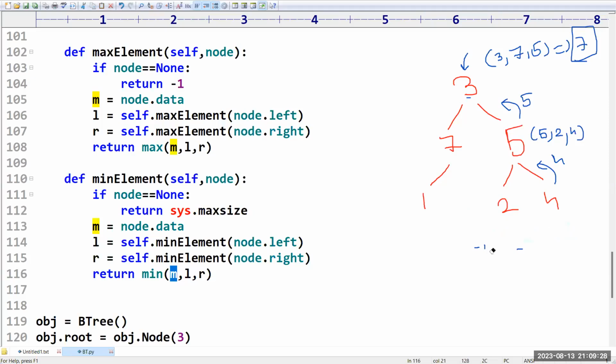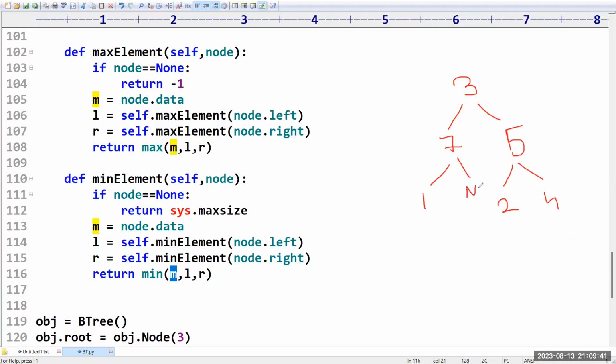Sir, for your easy understanding, I will write it like this so that you can get clarity. Have a look once. Is there any left or right child for this 7? No, none. Is there any left child for 1? No, none. Right child, none. For 2, left child none, right child none. For 4, left child is none, right child is none. So our calculation will become very simple.